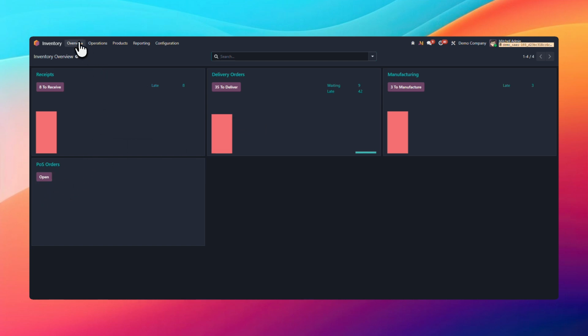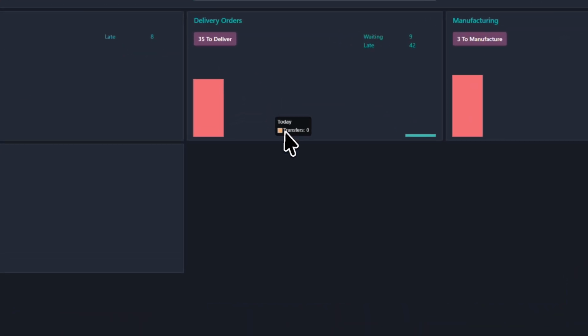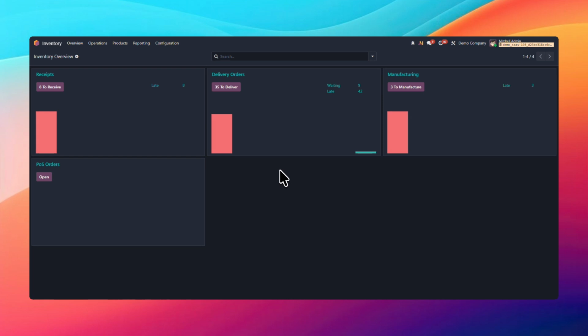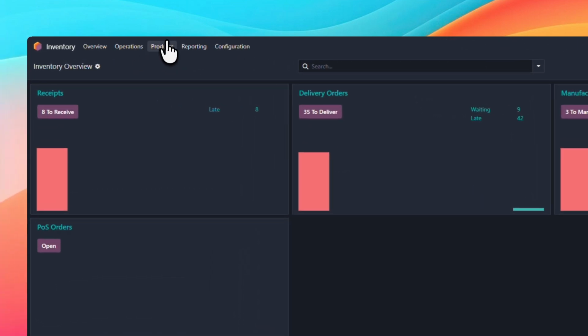Depending on your setup, you may see useful summaries such as current stock levels, pending operations, or other key inventory indicators. This is helpful because it lets you quickly understand the status of your inventory without having to open each section one by one. Next, click on Products.